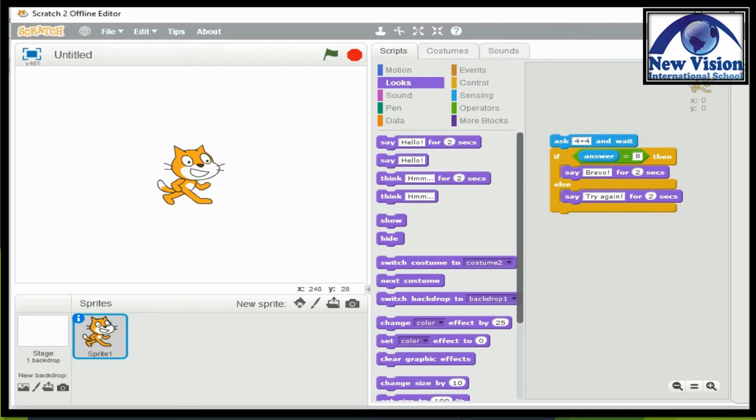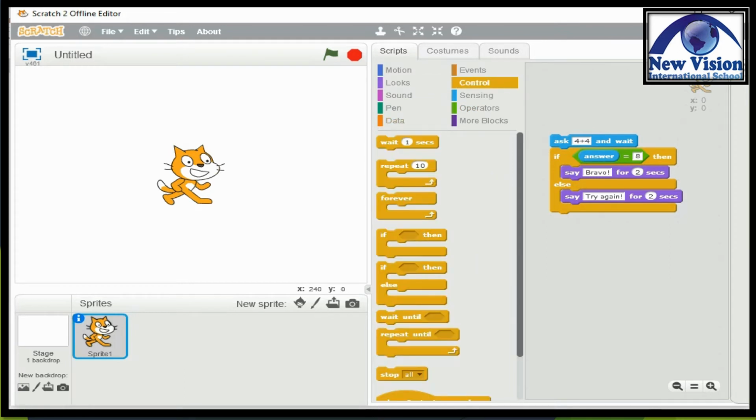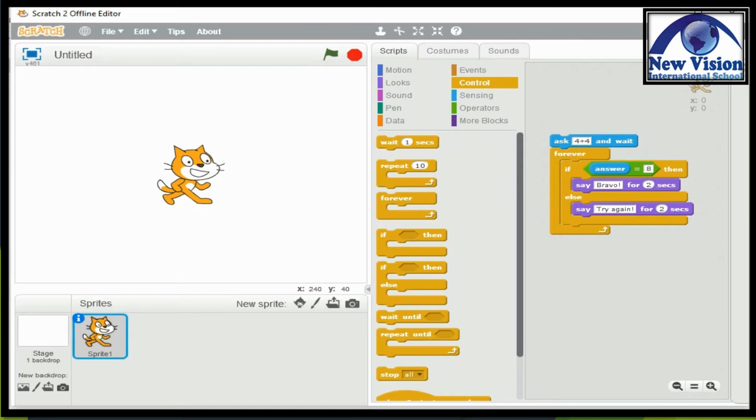And finally, we will look for forever, or the loop. So that's under the control, drag it, and there you go. So this is now the condition if scripts. So how does it work in the Scratch program?